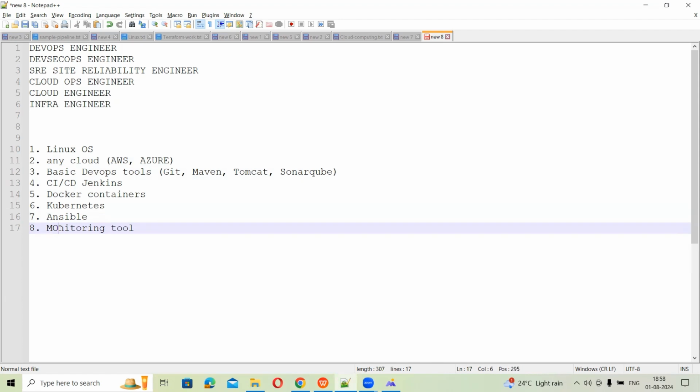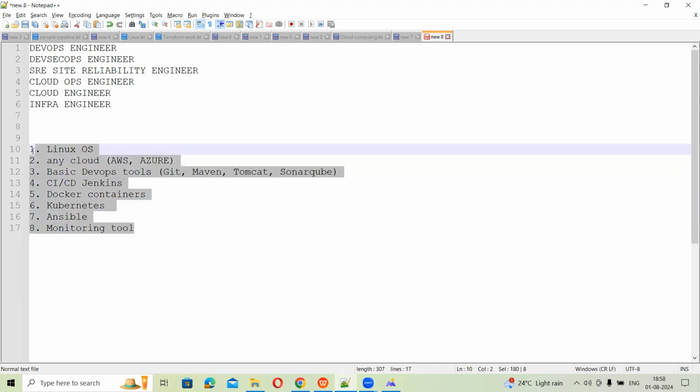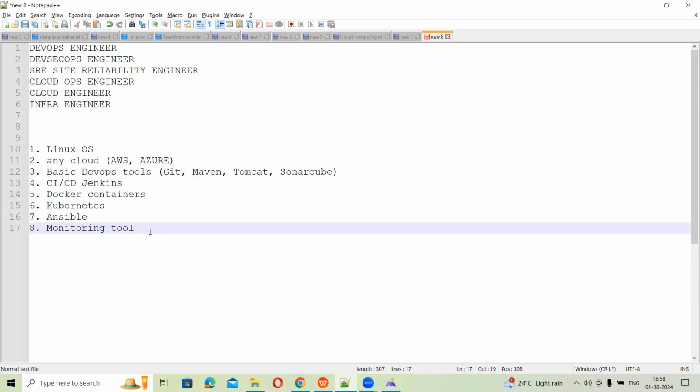So these are the main skills which you required for the DevOps engineer. If you know all these tools, at least basic level, then fine. If you know advanced level, then definitely you will get a job, and also you can survive in the current IT industry.